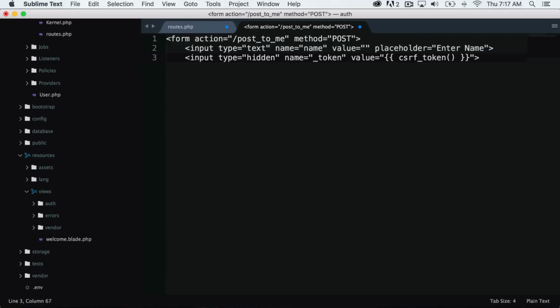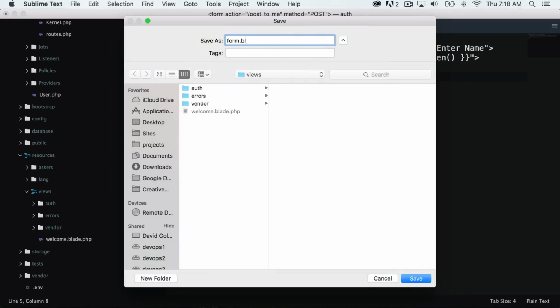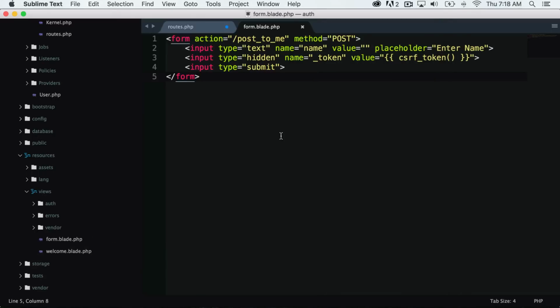Basically, it's a token that then on the server side, it will try and match it and confirm that it's a match, and I will show you how to turn this off, but it is very handy for security, and you would probably want to include this in most of your applications. So then we also need input type equals submit. So this is going to be a submit button. And then we will close the form. And we need to save this as form.blade.php.